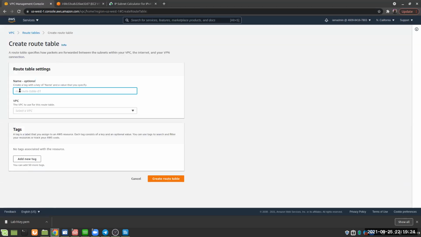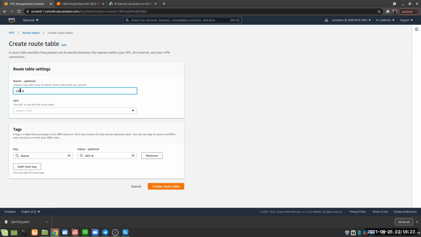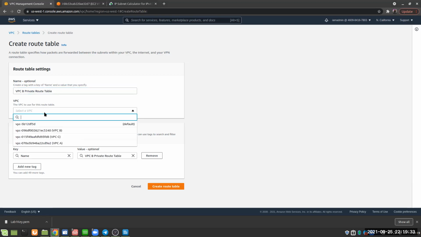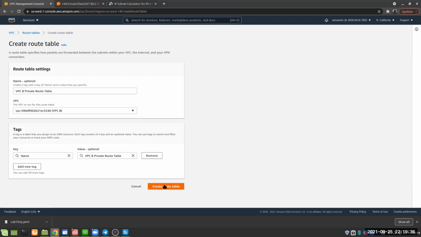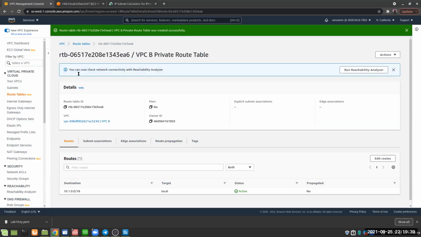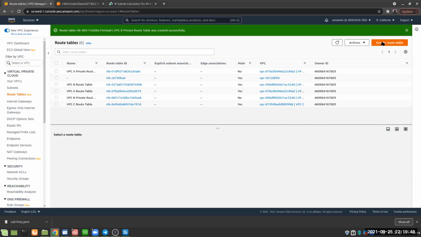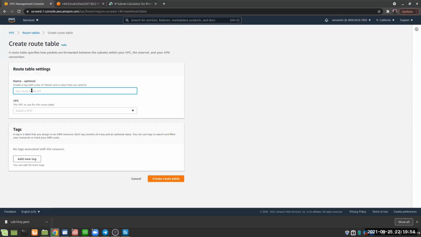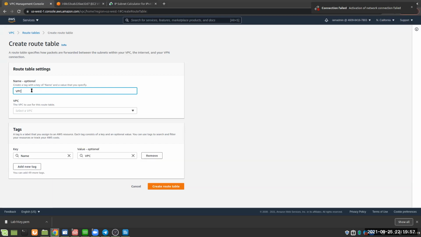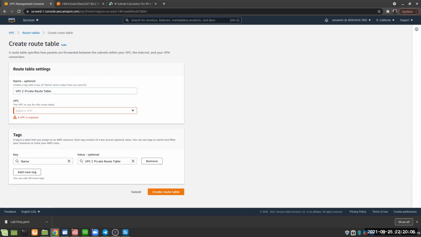We're going to create VPC B private route table. This will go to VPC B. These VPCs can also be, in your company, a VPC meant for, let's say, finance, and another one meant for the IT department. So you can also use VPCs by name. We are using arbitrary names here. Leave that as it is and create the route table.